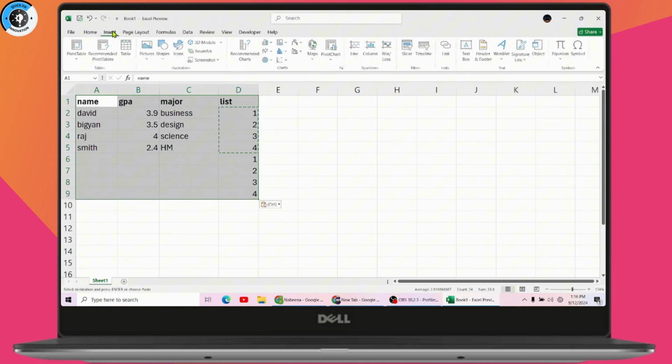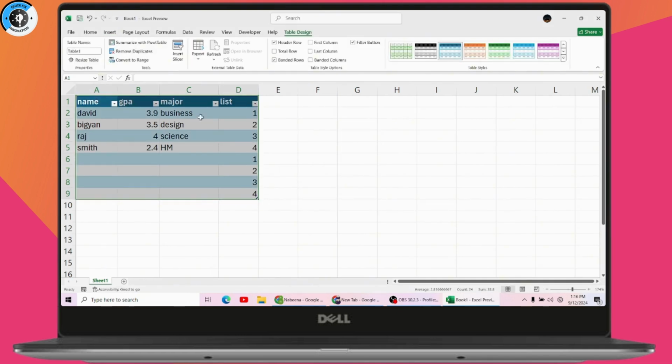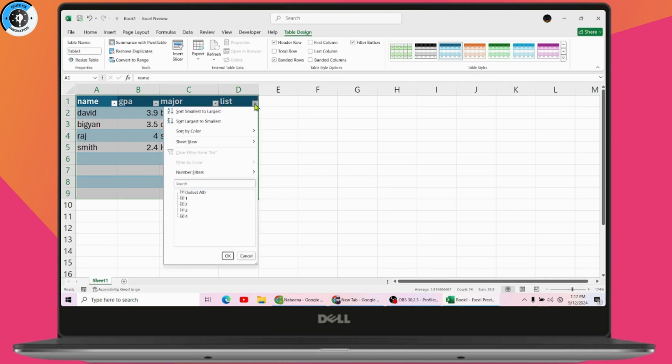table. So go with Insert and then go with Table and you need to enter the table. And once you've inserted, now you just need to simply right click on the table or just go with Sort, which is here on the upper right. Go with the drop down and here you just need to simply sort from smallest to largest.